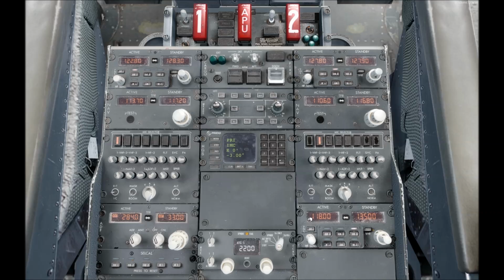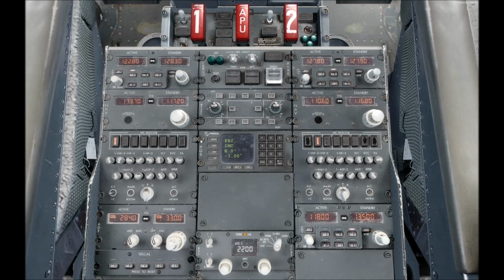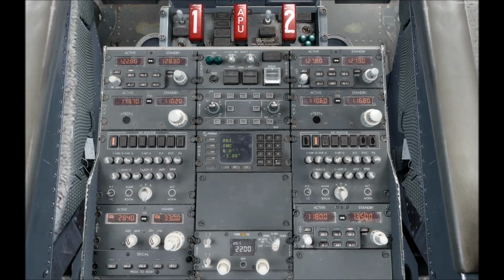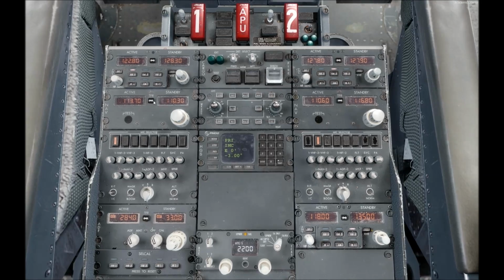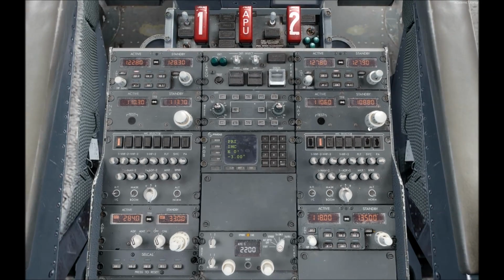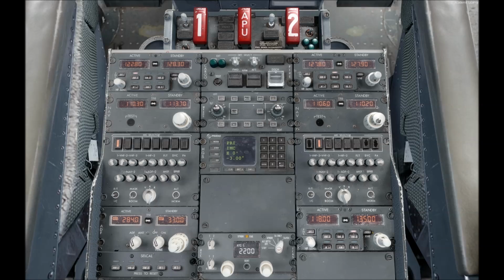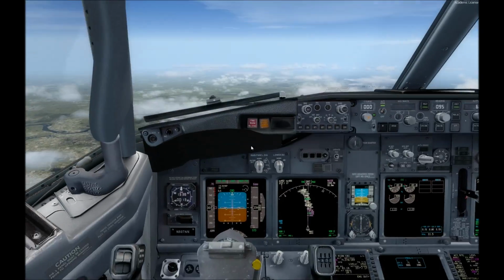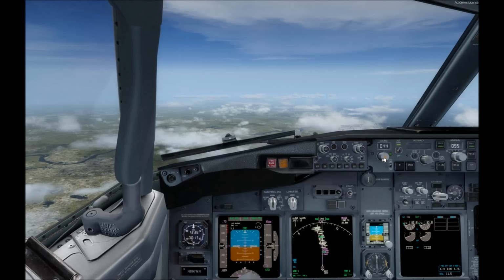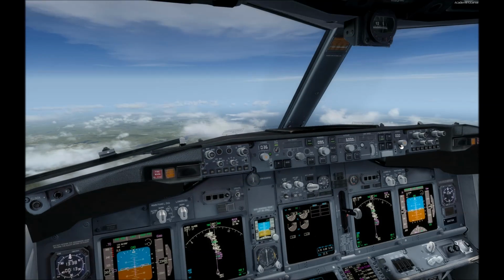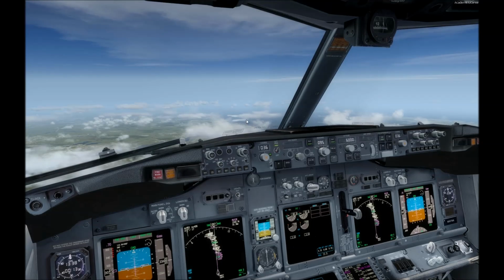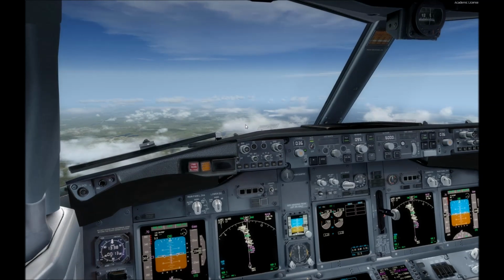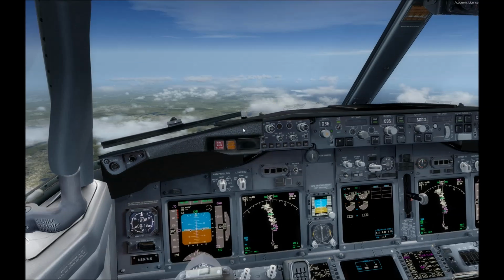ILS frequency and course for 4 right. The frequency for the ILS is 110.3, and we're going to put this in both of the navigation radios. 110.3, there we are. And the course for this is 036. That's set 036. On both of the course bugs. Okay. 036 is set.